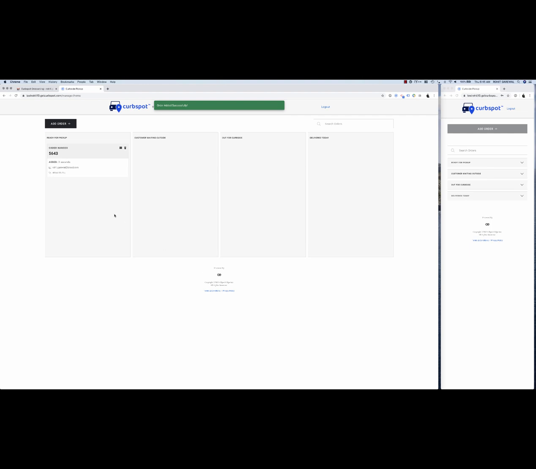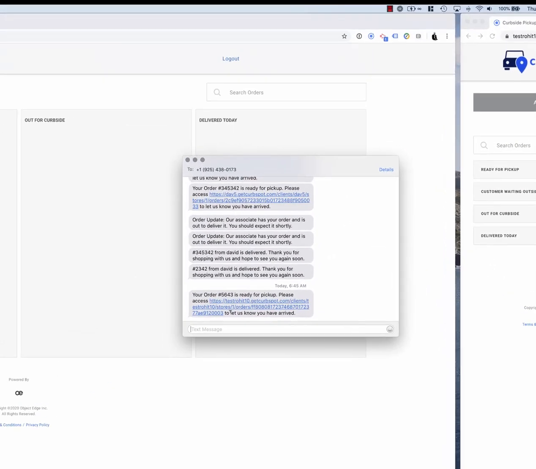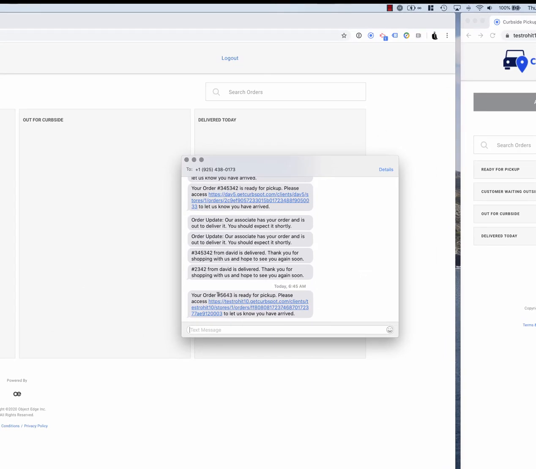Okay, so now you can see here that it says ready for pickup. So whenever you say that an order is ready for pickup, the orders are going to come here and it's going to show you, okay, there's an order, it's for Roy Garrel at iCloud, and now you just wait. Now let me show you the text message that the customer would have received. So you can see here that the customer received a text message. Hi Rohit, 5643 is ready for pickup. Please access this link to let us know you have arrived.